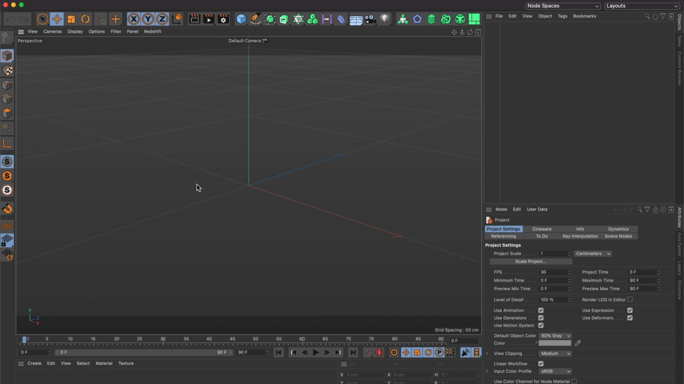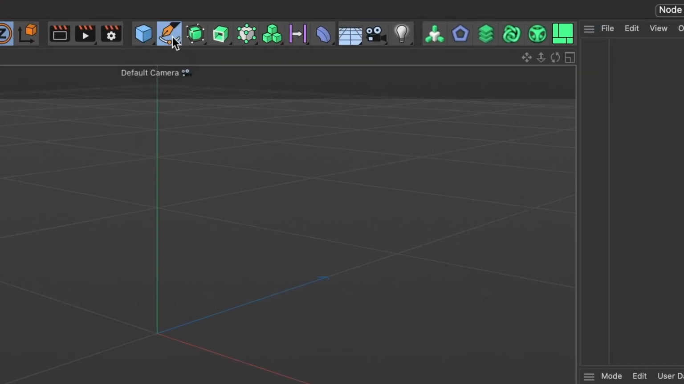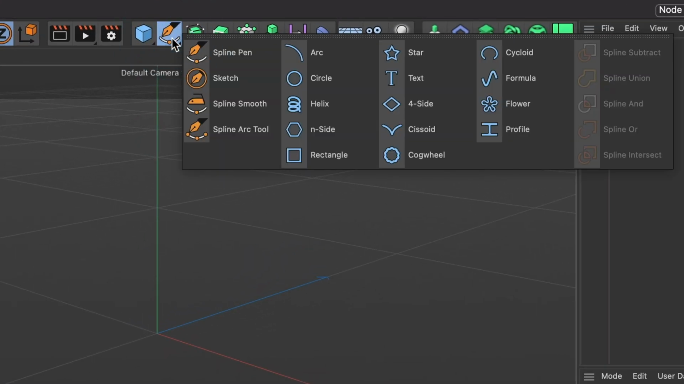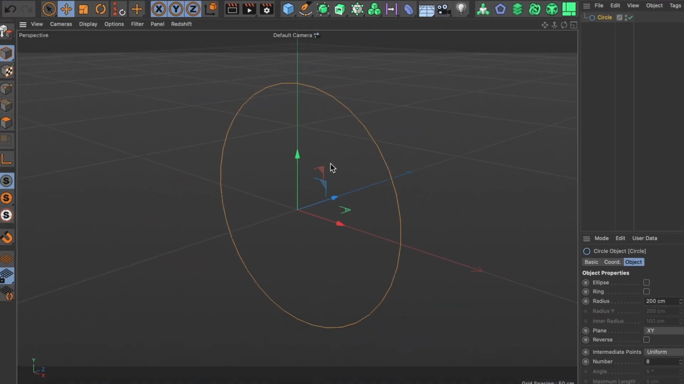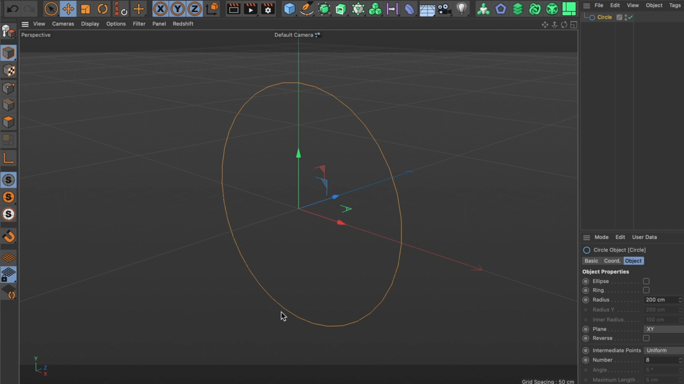The reason is because we want our lines to maneuver around the path we create. Head over to our Spline tool menu. In here, you can either create your custom spline using the Spline Pen tool, or you can select any of these available presets. For now, I am going to select this circle. You can see our circle spline placed in our workspace.